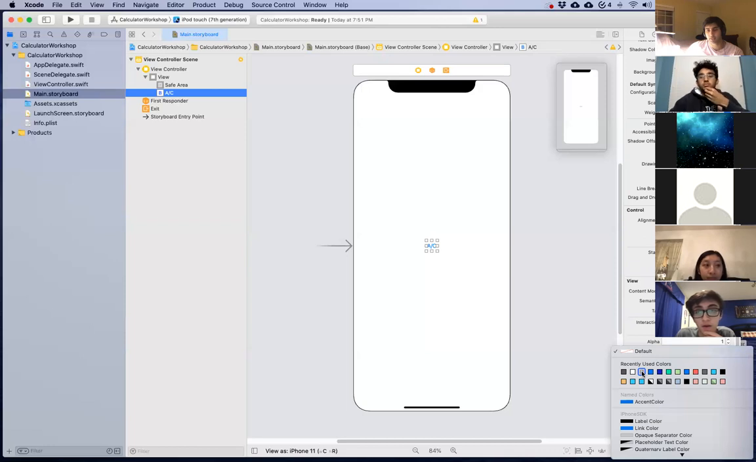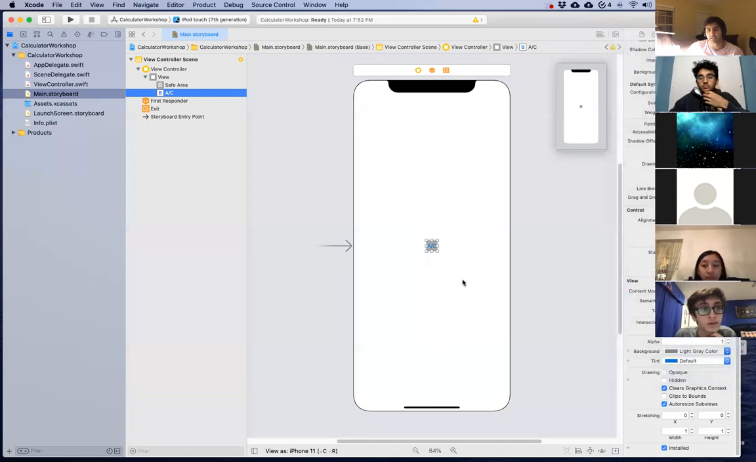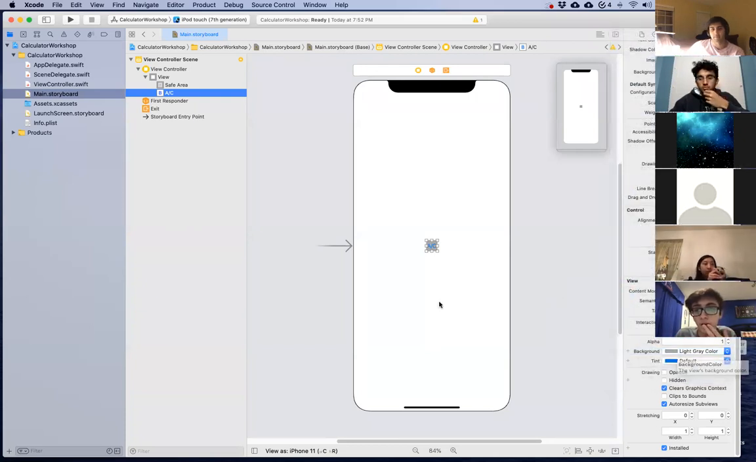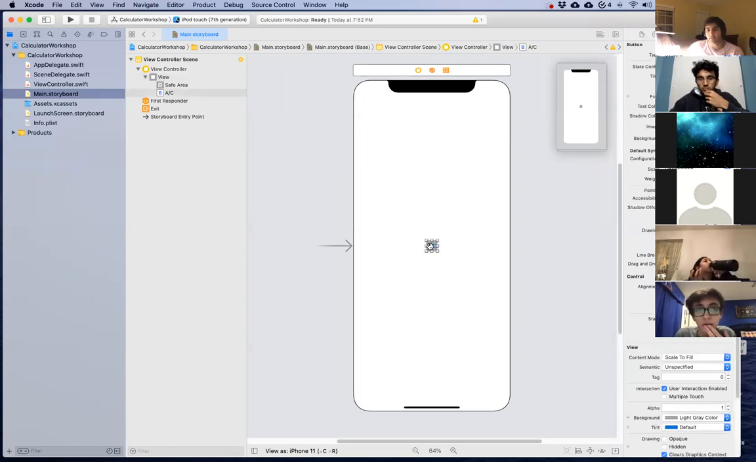I think this color. I don't know if you guys have those colors already set out, but if you don't, you can scroll down and find them down here. So let's change it to light gray, right? That kind of looks like a calculator button. Okay, but we're moving on. Let's go to the next one.